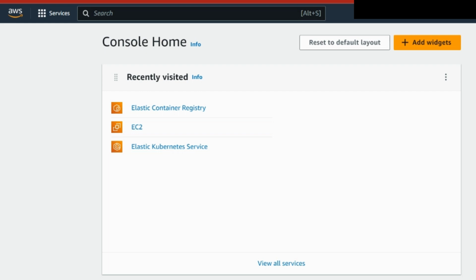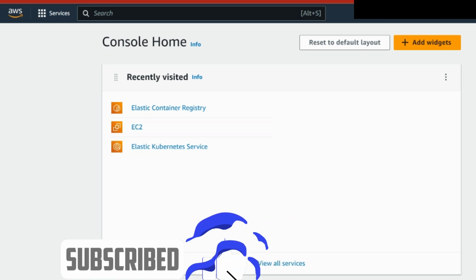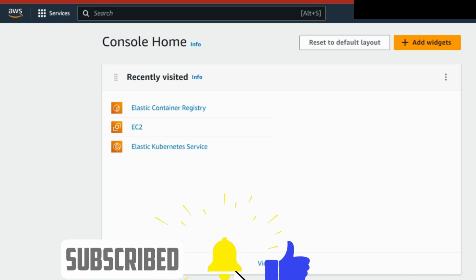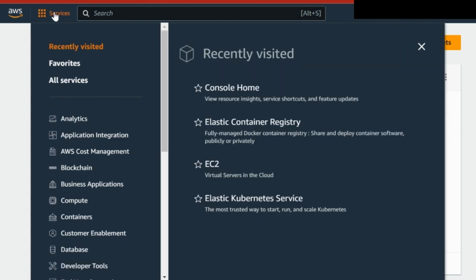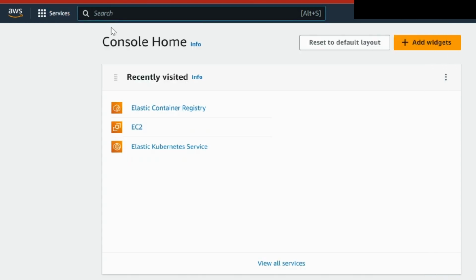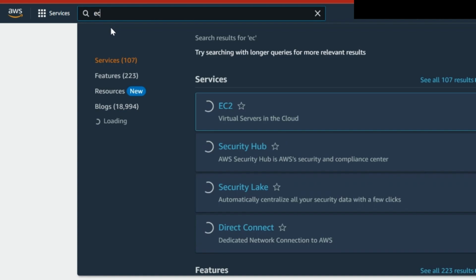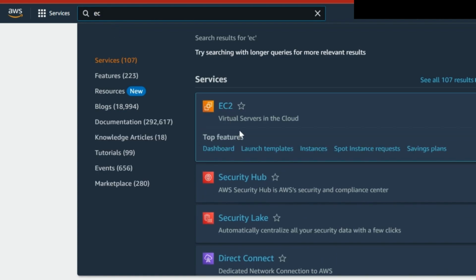Today I want to show you how to create an EC2 instance on AWS console. So if you don't have AWS, just go to AWS and sign in. And then from there on the top left, you'll be able to see all the services. So type in EC or EC2 and then you'll be able to see it at the top here.